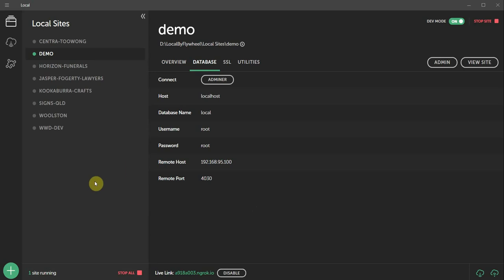Have a look at it. If you're using virtual machines locally for your WordPress development, have a really good look at this, because it just makes it all so much easier.